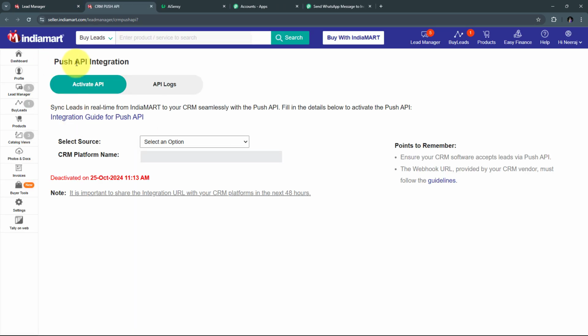And here in Push API, what I need to do is create a Push API integration so that I can connect IndiaMART with Pabbly Connect. And as I receive a new lead or an inquiry in IndiaMART, then automatically the response of those leads and inquiries will be sent to Pabbly Connect. So here first I need to select my source. So I'm going to open this tab and here I want to connect Pabbly Connect.